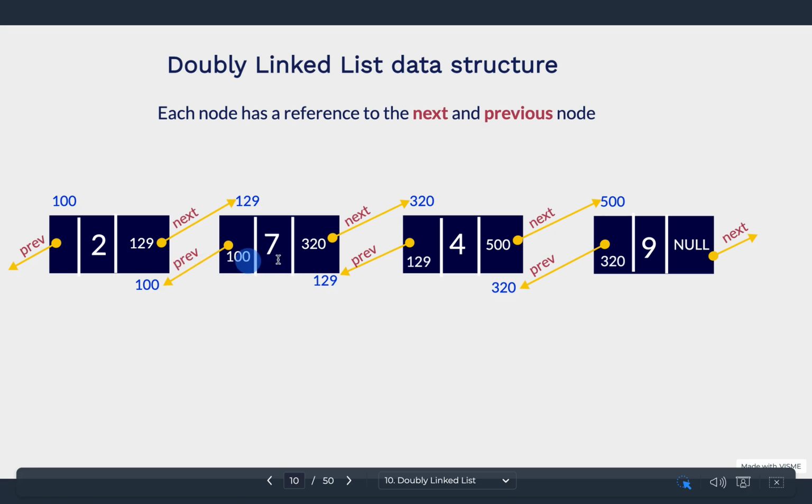Let's check out this node here. The next node after this node is stored at address 320, and that is what we store in the next pointer. Also, the previous node is stored at 100, so we store that here. You can see that this particular node has a reference both to the next and to the previous node. So that is the doubly linked list.